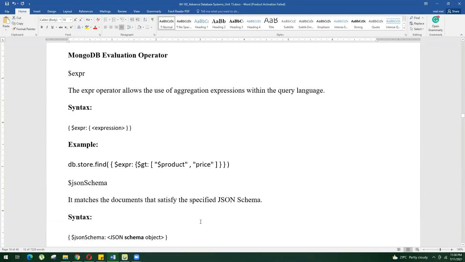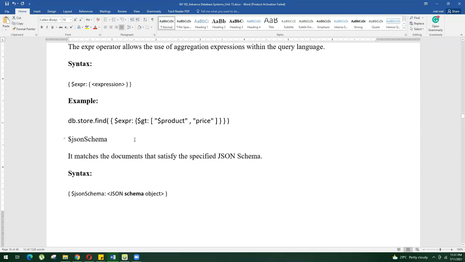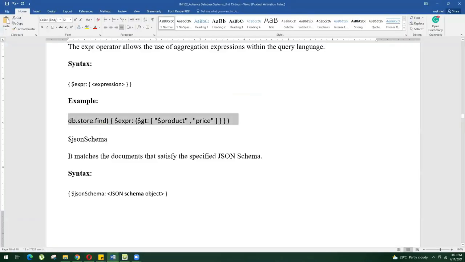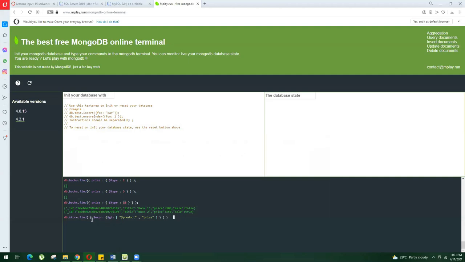Okay. We have the evaluation operator. The first operator that we have is EXPR. It allows the use of aggregation expressions within the query language. So for example, we have greater than product, where the product is greater than the price. So let's check. Expression. Check. Television product, let's say 300. Check out this one, this will work.